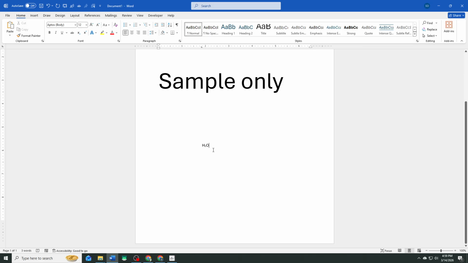You can also use the superscript option if you need numbers or symbols to appear slightly above the text line, such as in exponents. By following these simple steps, you can quickly and accurately write chemical formulas like H2O in Microsoft Word, making your documents look clean and professional.